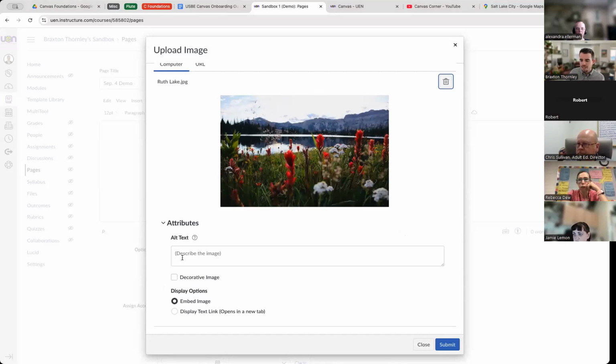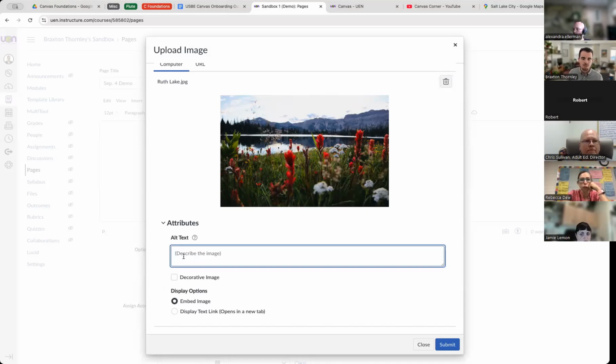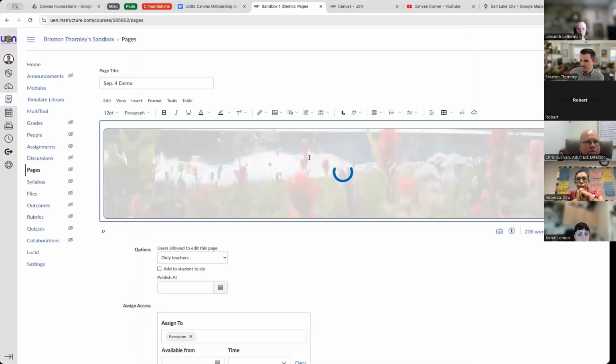And I believe that I touched on alt text last time, but just in case I didn't, what alt text is, it's just a text description of a photo for people who use a screen reader. So if you have someone who is visually impaired in your course, they rely on alt text to understand the images that are embedded in your course. So you just need to provide a brief description there. I'm going to say Ruth Lake in the high Uintas. And of course, if this was an actual course, I might add a little bit more detail than that, but that will work for today. So I'm going to go ahead and hit submit.